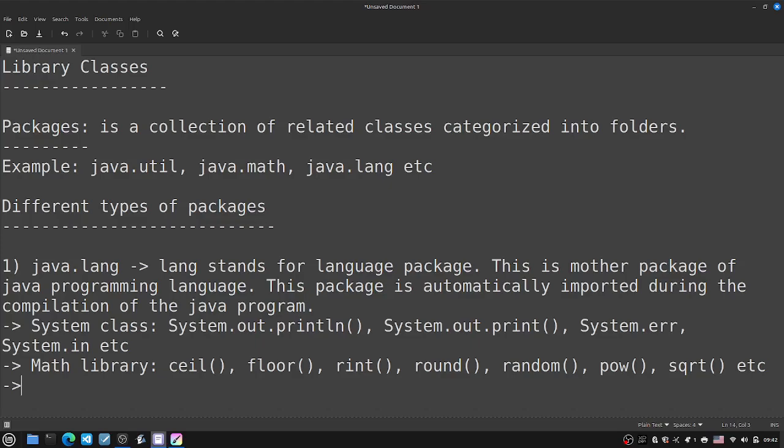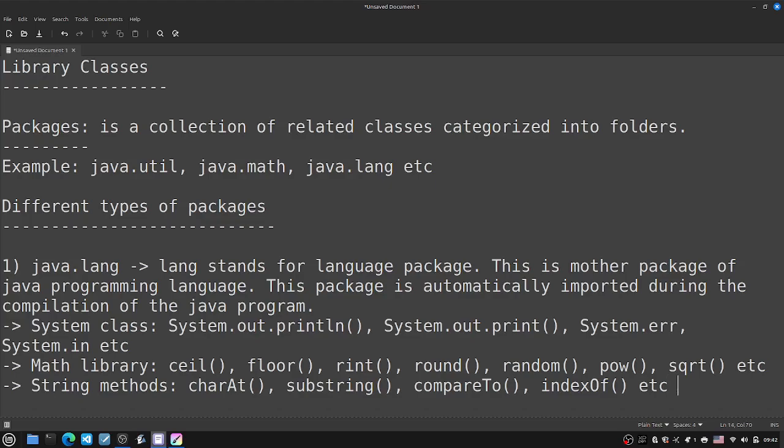Then what we have are string methods, which we'll study in the next video, like charAt function, substring, basically the String class. The entire String class is present. So substring, then compareTo, then indexOf, etc. Basically the String class is present inside this one.